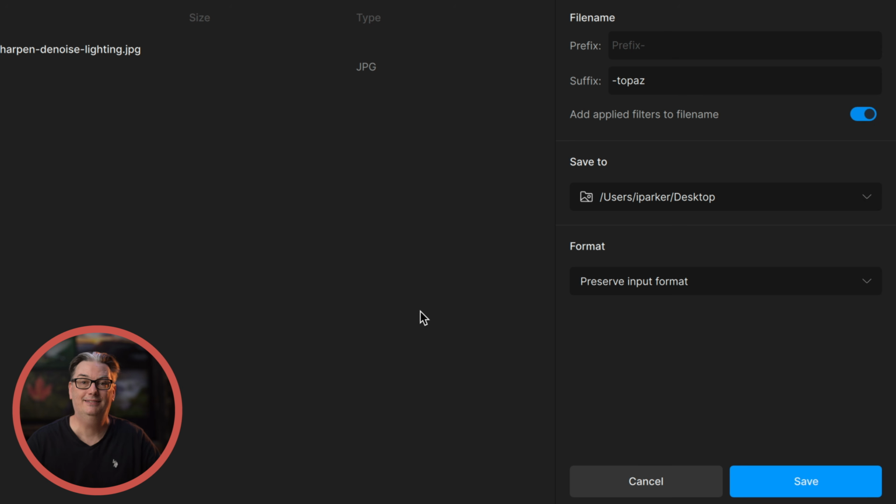All right, so in the next lesson, we're going to explore how this process works inside Lightroom Classic using the Topaz plugin. The tools are the same, the goal is the same, but the path to the lab feels a little different, and you'll see why.